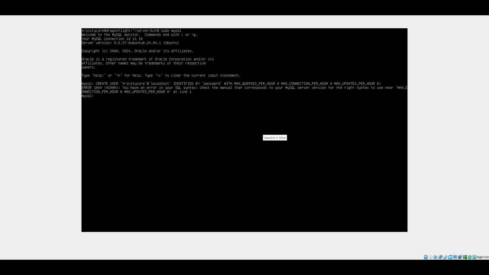Create user TrinityCore at localhost, identified by password with max queries per hour 0, max connections. That's the problem. It should be max connections per hour. So create user TrinityCore at localhost, identified by password with max queries per hour 0, max connections per hour 0, max updates per hour 0. Let's see if now it works.